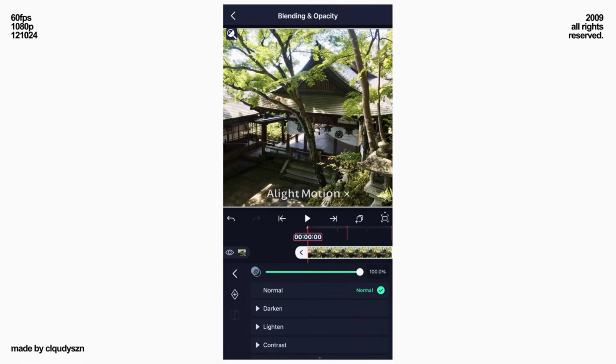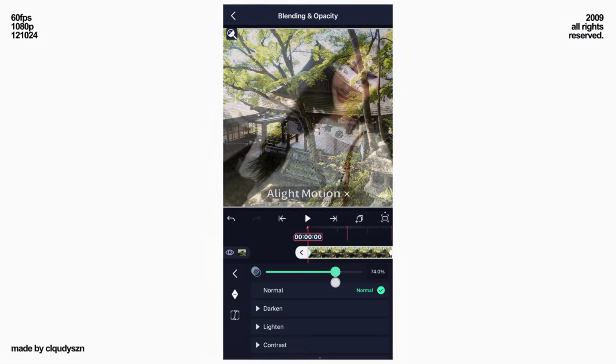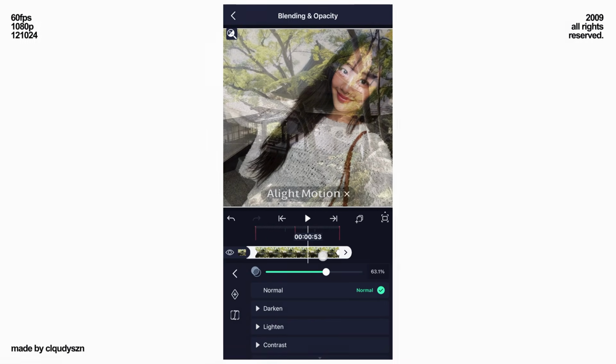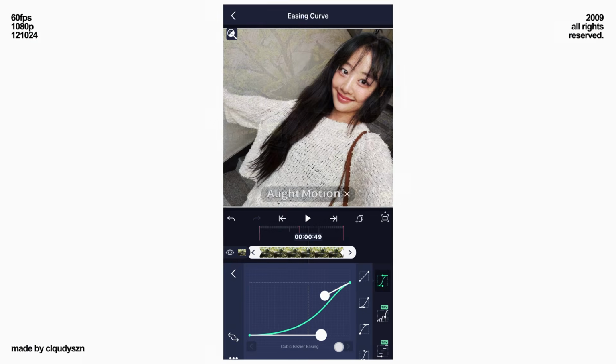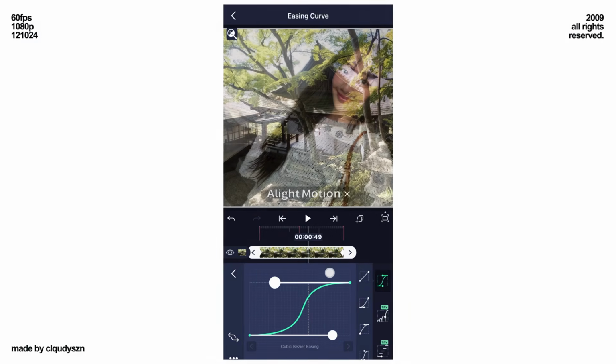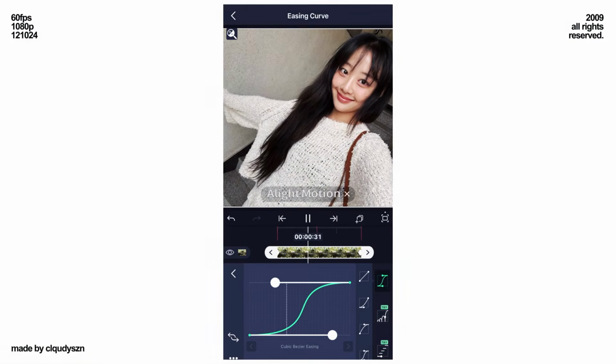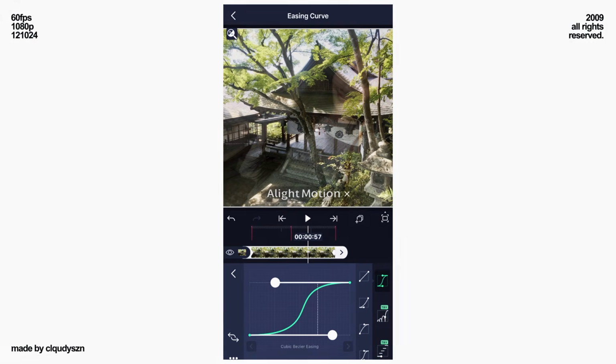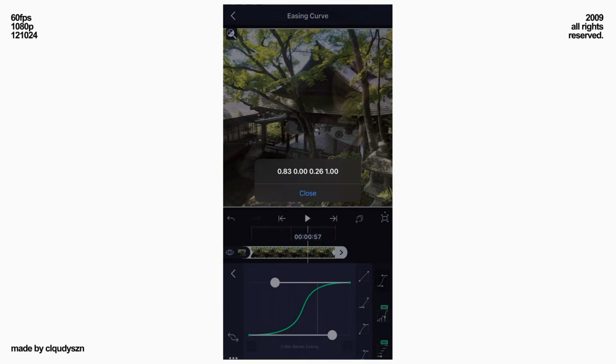Go to blending and opacity and add keyframes at the start and end. At the start, make it 0. Now add this graph. And copy it.